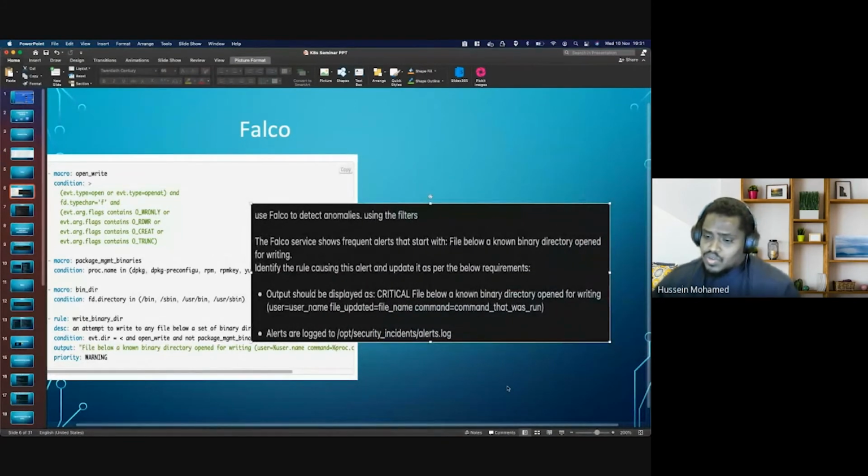Thank you. So in this scenario, let's say we want to detect anomalies using Falco, and this Falco service shows frequent alerts. We already installed it, and it's showing frequent alerts. This is the alert that it gives us: file below a non-binary directory open for writing. Now it's our job to identify it and make a change to that specific rule.